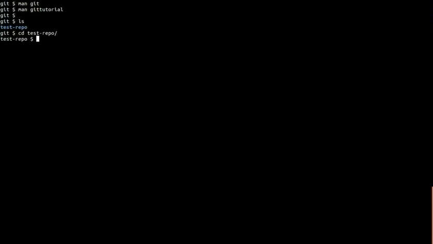So we will create a directory test repo. There's nothing in it. We are also looking at hidden files. There's nothing, right? And if you want to install Git, you just have to type sudo apt-get install git on Ubuntu, of course. And if you have some other system, just search for your command.